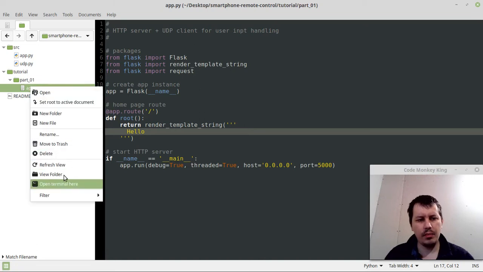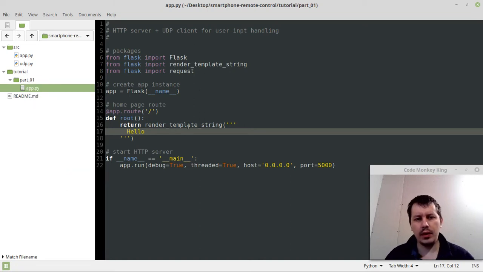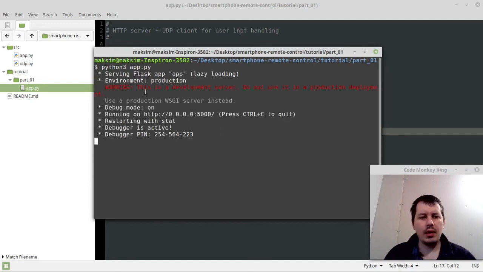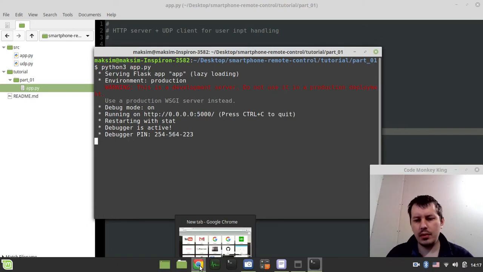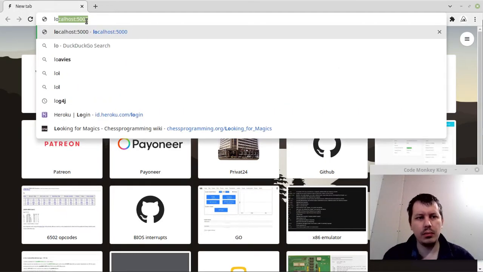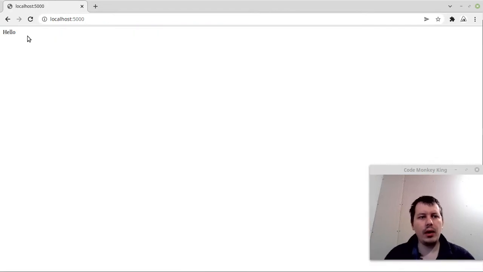Now I need to open the terminal in the current working directory and just say python3 app.py. Okay, and here we go. So the server is ready. And now if I go to, let's start with localhost, so we got our hello here.